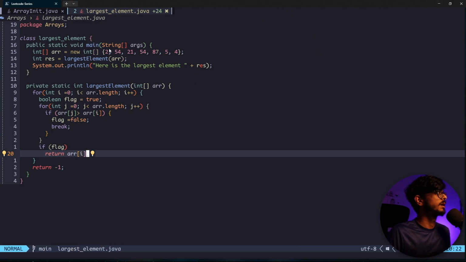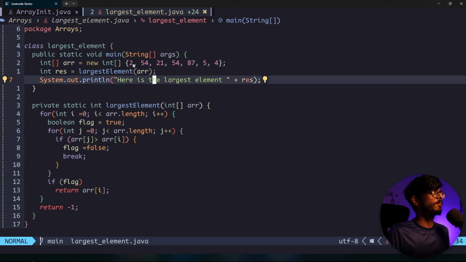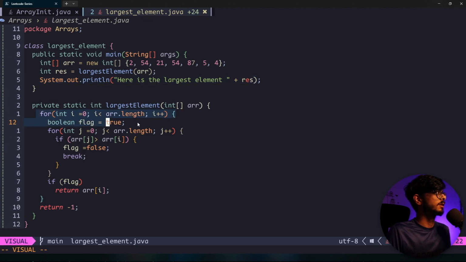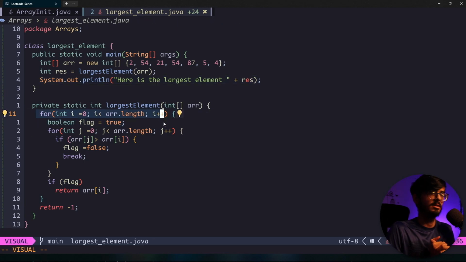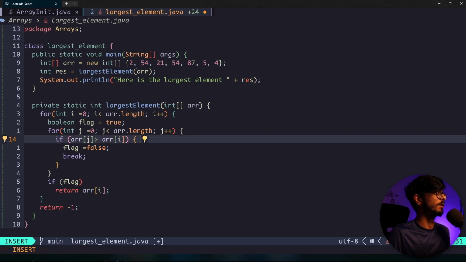First of all, let's do a dry run on this particular array. For the first loop we are running int i equals 0, i less than arr dot length. So in our first loop, the i value will be 0 and the element will be 2. Now j is equal to 0. Is arr of j, that is arr of 0, which is 2, greater than 2, that is arr of i? This is not true.